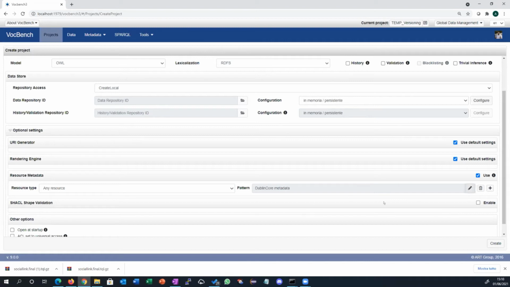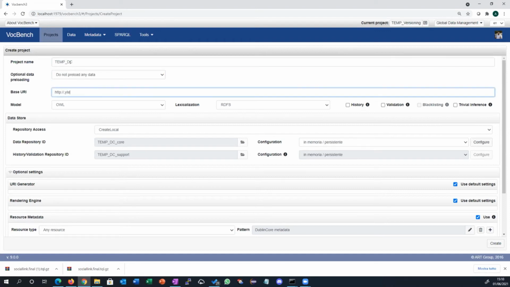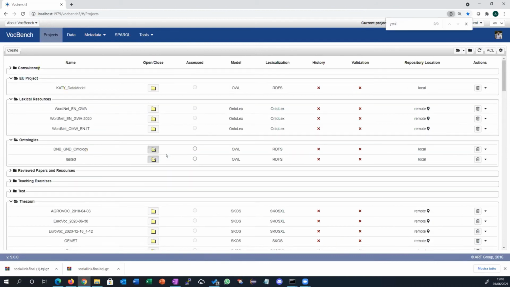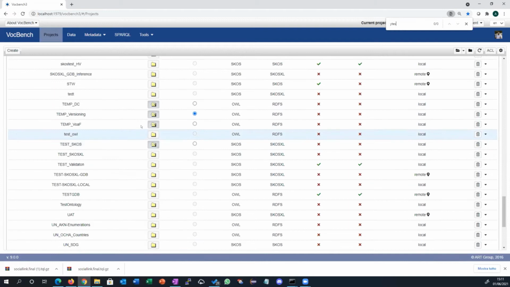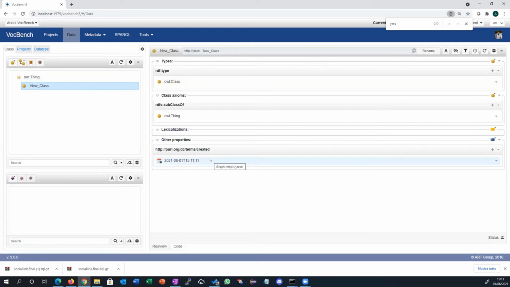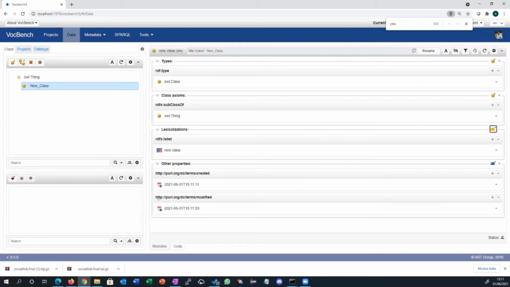So in this case, whenever you create a new resource, okay, let's do it quickly. Temp DC. Okay, now when I create a resource, for example a new class, as you can see, I already have this property that has been set at the time in which I created the class. And if I change some description of the class, for example I add a label, then you can see that you have a created date and a modified date. And every time I make a modification, I will have a modified date.